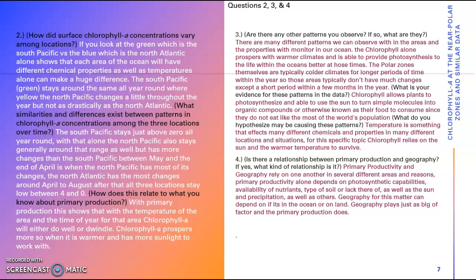better at times. The polar zones themselves are typically colder climates for longer periods of time within the year. So those areas typically don't have many changes except for a short period within a few months of the year. Chlorophyll alone allows plants to photosynthesize, as I stated before, and are able to use the sun to turn simple molecules into organic compounds, otherwise known as their food, to consume, since they do not eat like most of us, like the rest of the population in the world.